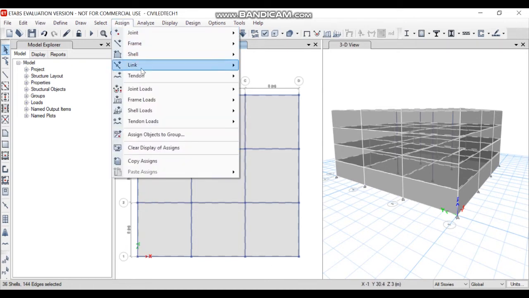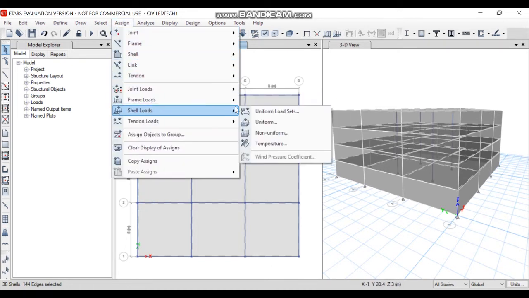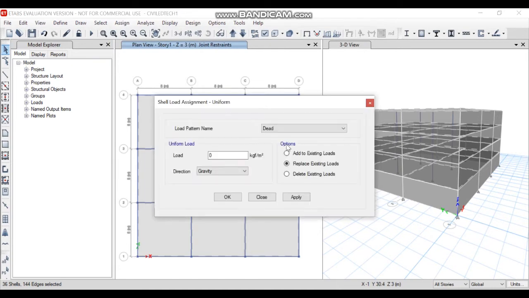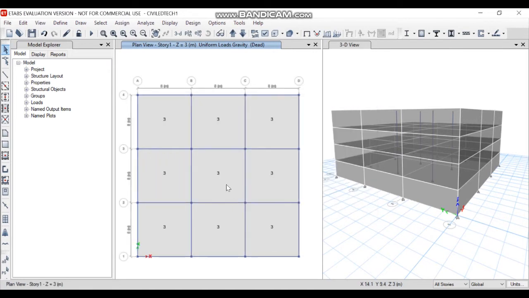Now go to assign, go to shell loads and click on uniform as we'll apply uniform loads. First we'll apply the dead loads. The value will be 3 kN per meter square. Click on apply, click on OK. So now the dead loads have been applied. Now let's assign the live loads.